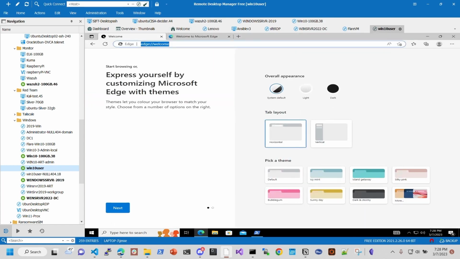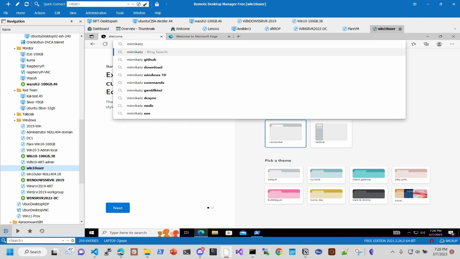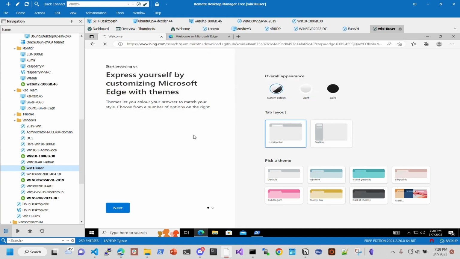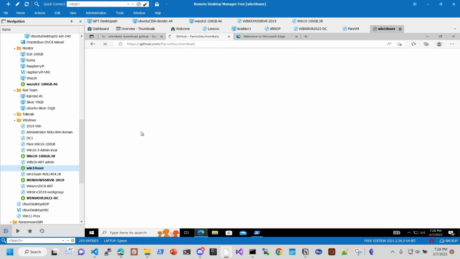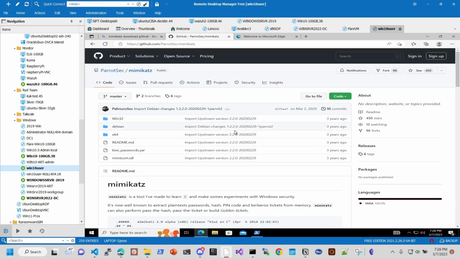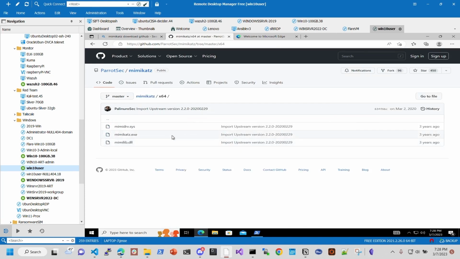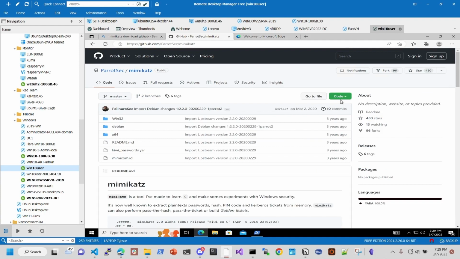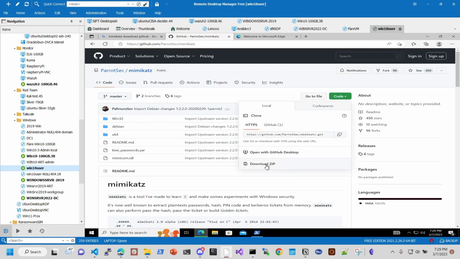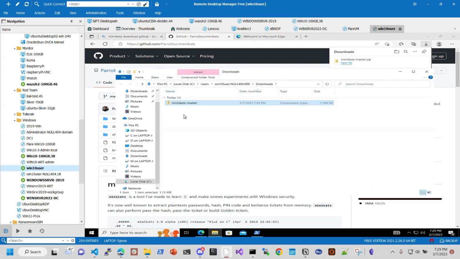So we'll just say Mimikatz, download, GitHub. All right, sure, ParrotSec. I don't care which one it is. Test lab. So here it is. We got 64-bit because that's what I've got. Let me go back out and I'll just download everything. Give me all the things. Cool. That was fast, thank goodness.